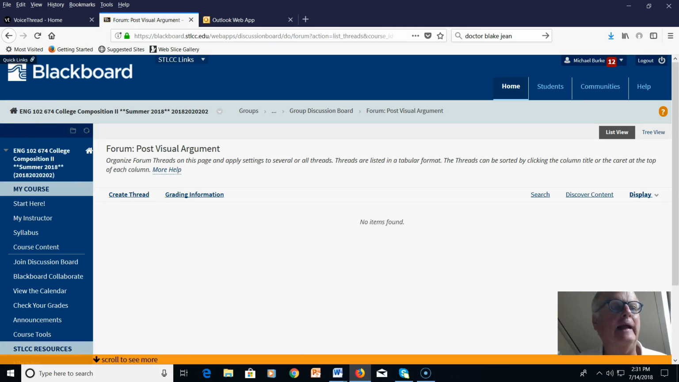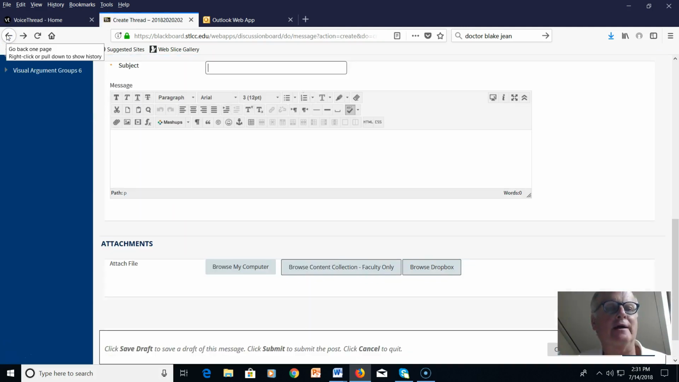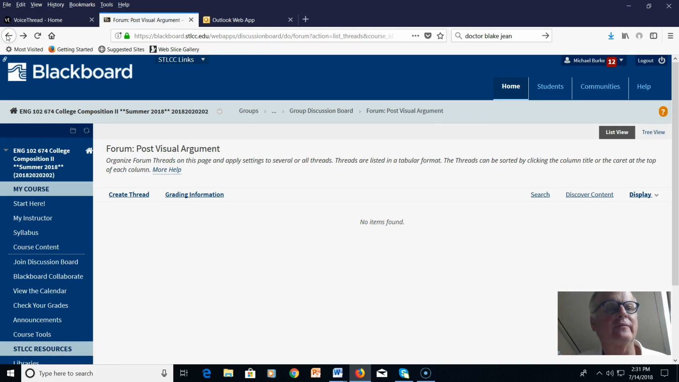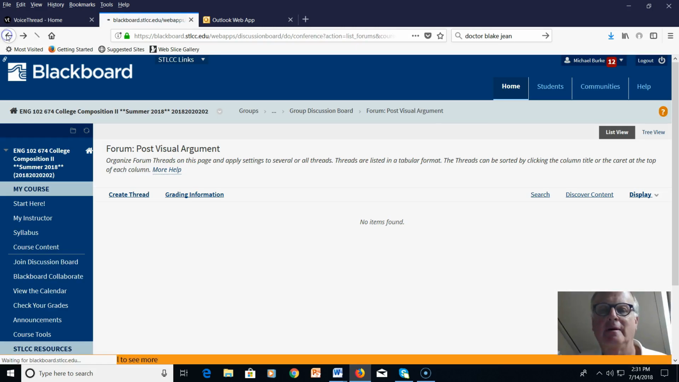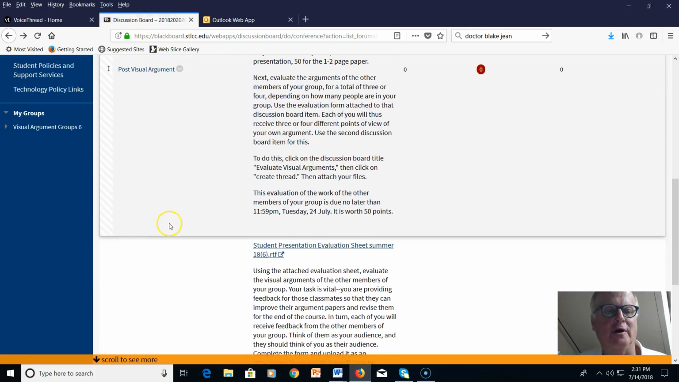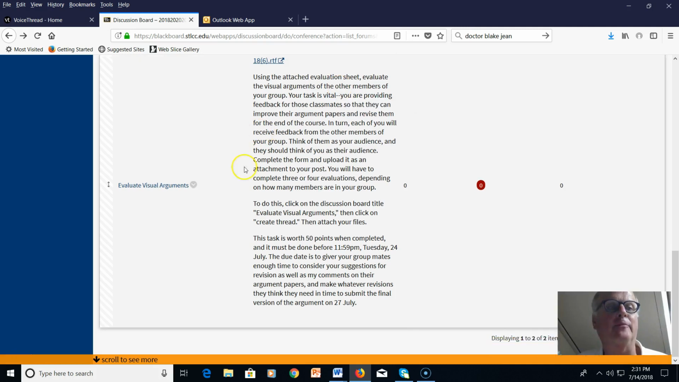And you go back into Blackboard. After you look at everybody's, you should see a second link inside the forum. You'll see post visual argument, and then down below evaluate visual arguments, and this is where you upload the evaluation sheet, and I've got a copy of that in here that you can click on and open it up. Okay, so that's how to do all this in Blackboard.